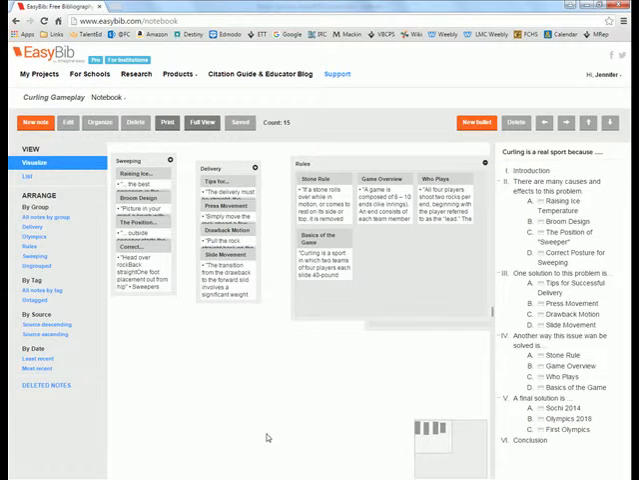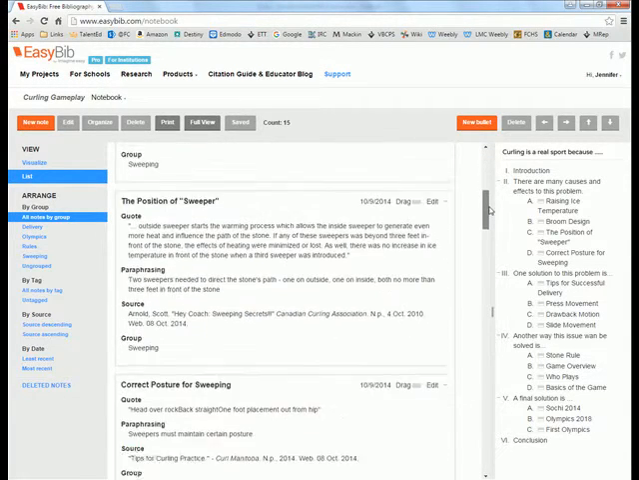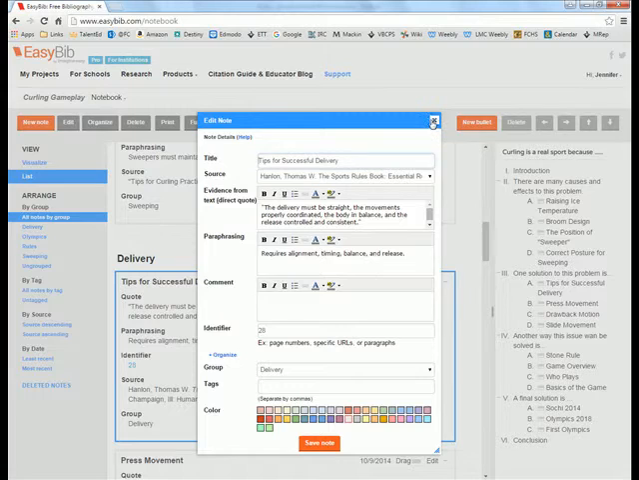Okay, now I can look in Visualize View or I can look in List View. List View allows me to see all of my notes by category and allows me to see them bigger. And I can go ahead and edit at any time to get back to this screen.